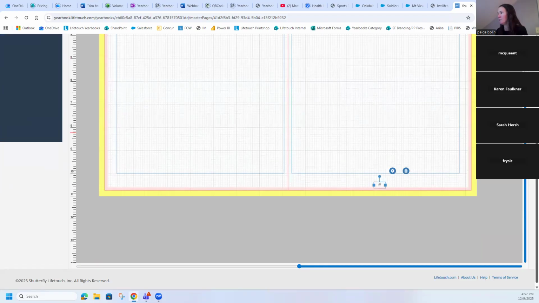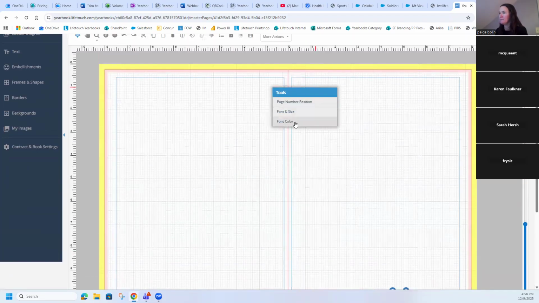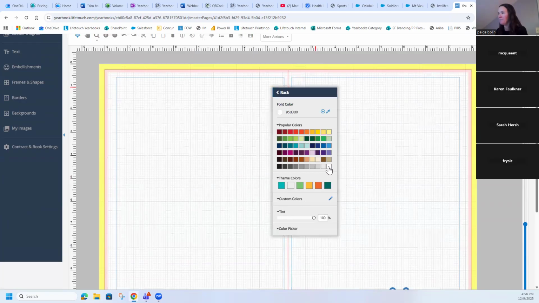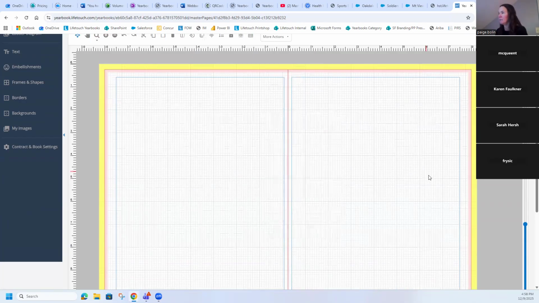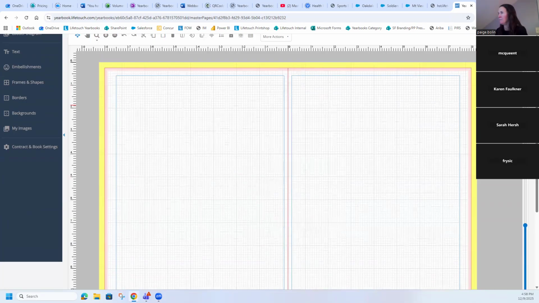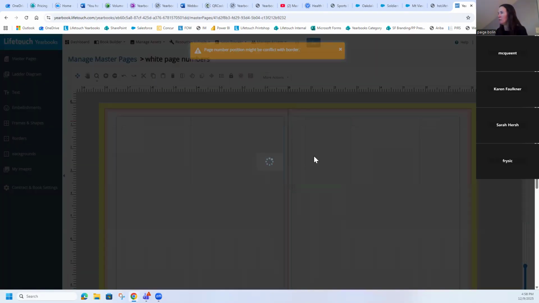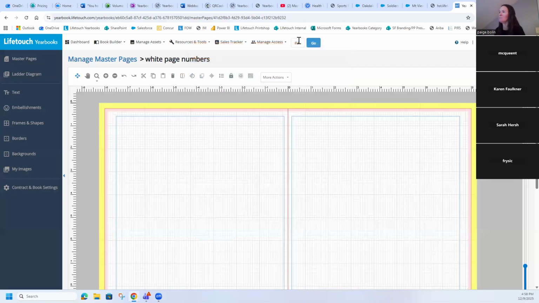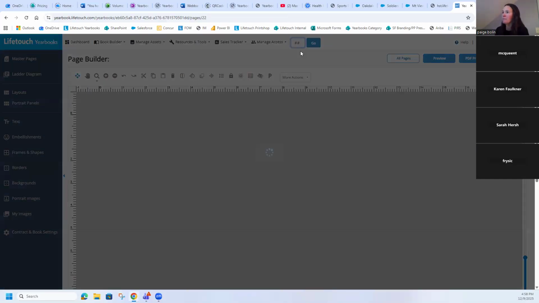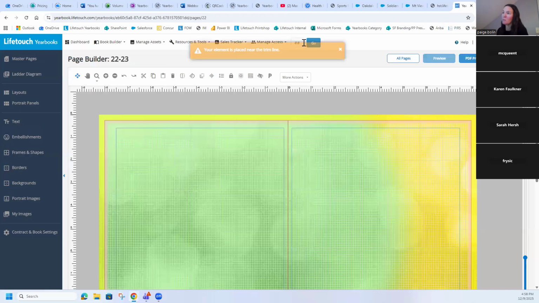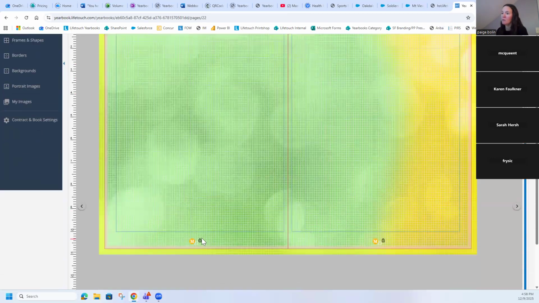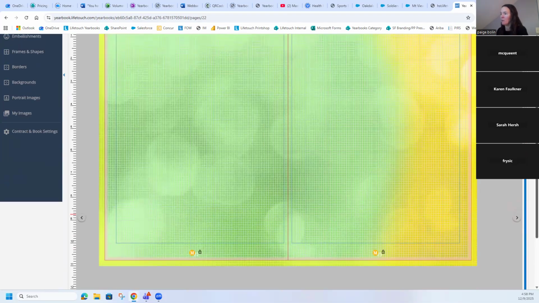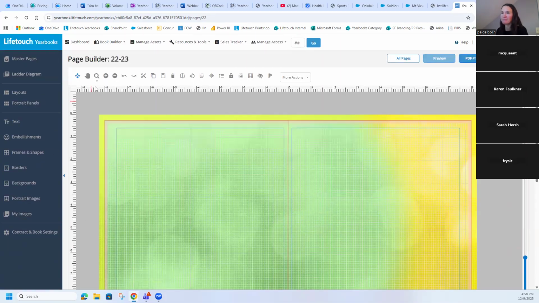Once you change the color on the master page itself, it will change wherever it's applied. So if you had changed it there, it would have changed it on 21 and 22. Now we'll be able to go to 22 and 23 and see that change. And don't forget, you can put your page numbers in here and hit go. And so now we have the page numbers 22 and 23 down at the bottom in white, larger.